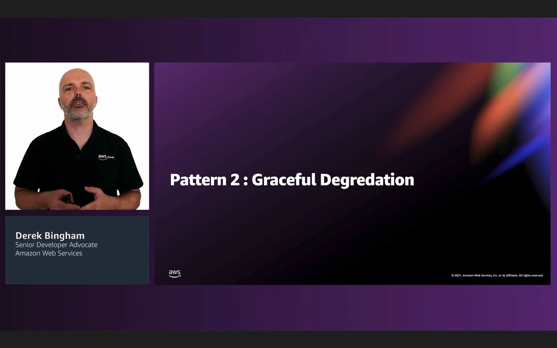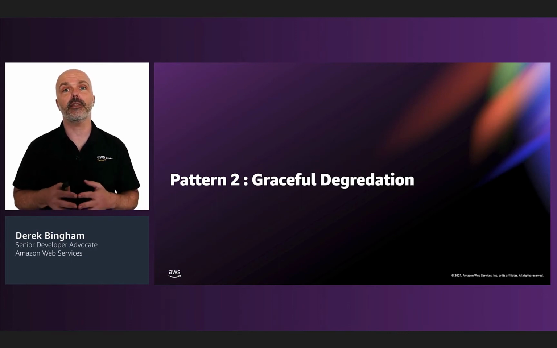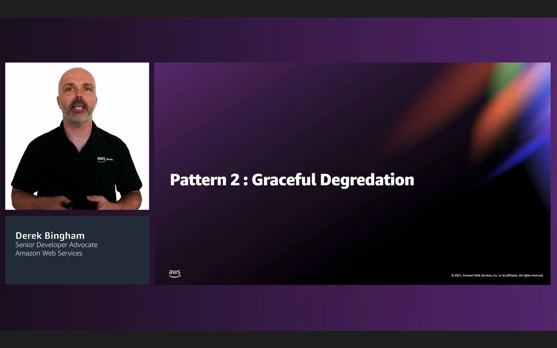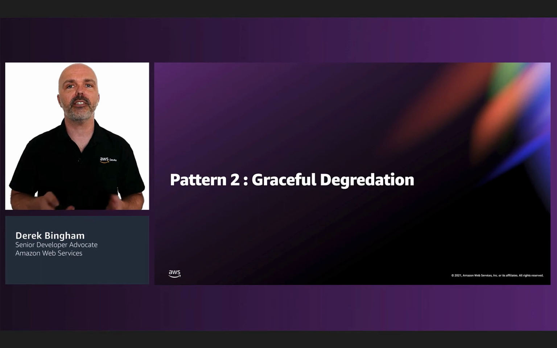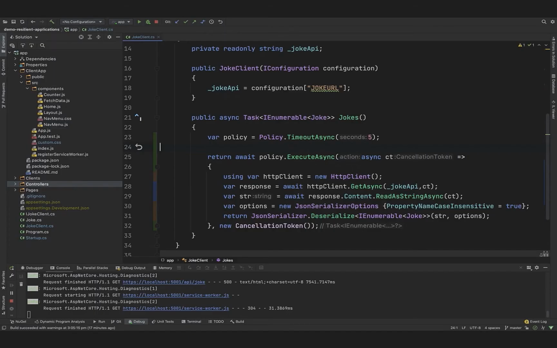So the next pattern we're going to talk about is graceful degradation. This pattern is all about what to do when we have problems with our third-party API call. How do we handle and degrade it gracefully? And we do that by using a fallback. So let's see how we can implement a fallback inside our code.